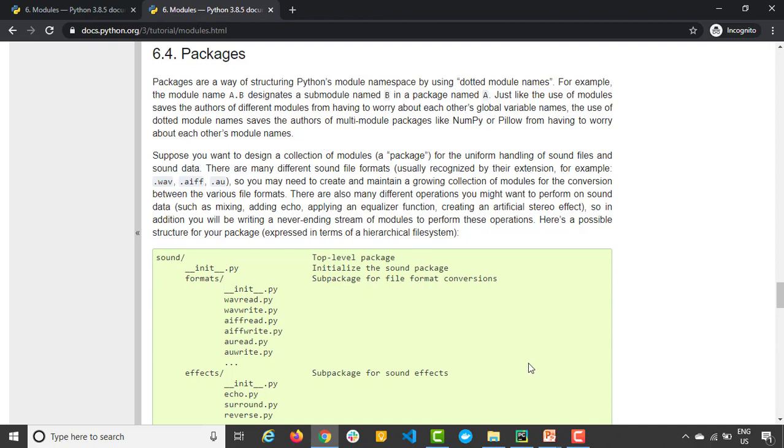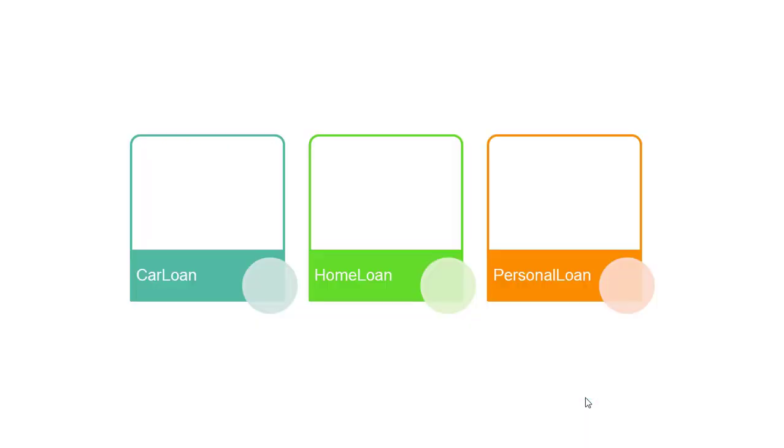Just to give you an idea, let's say I have to build one bank application, and I have these modules already available in my project. Let's say I have one module which takes care of the car loan, another module which is again nothing but a Python file called home loan, and another module called personal loan. So these three files are already available in my system, right?